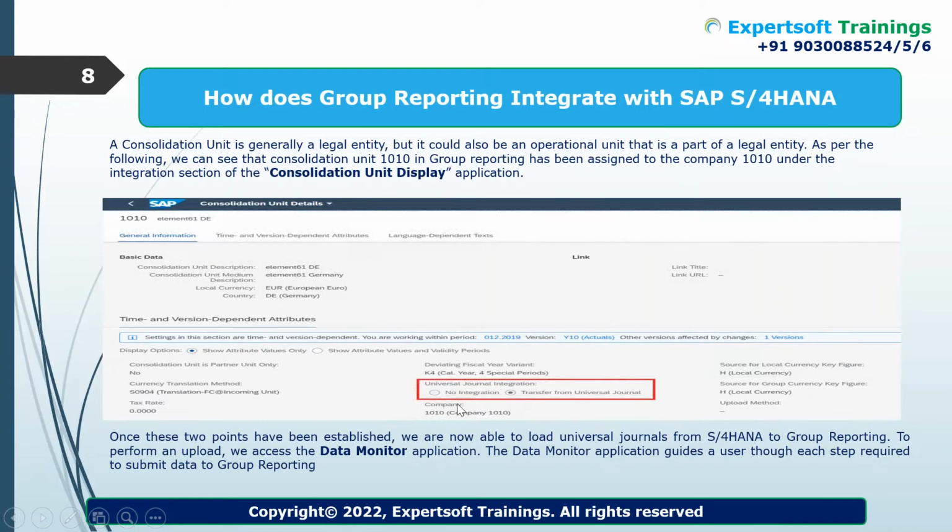In this red box, integrated is selected, transfer from universal journal is selected, and you are mapping to company 1010, and your consolidation unit code is also 1010. So for each company, if you have 10 companies, you are ideally supposed to create 10 consolidation units in group reporting, and we do the mapping between company and consolidation unit. So this is another important master data.